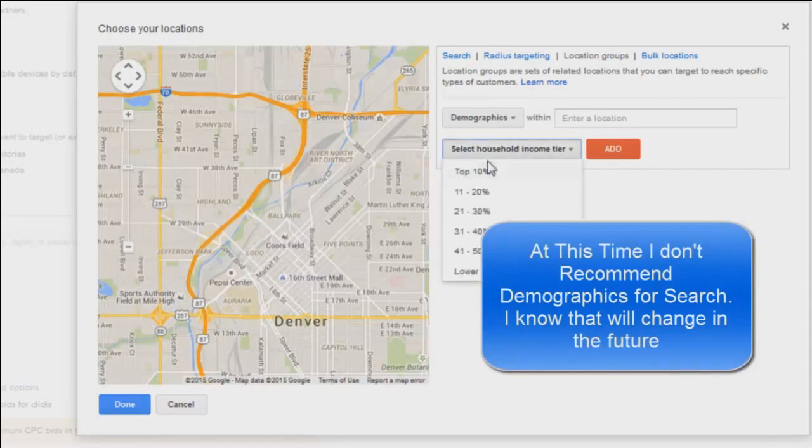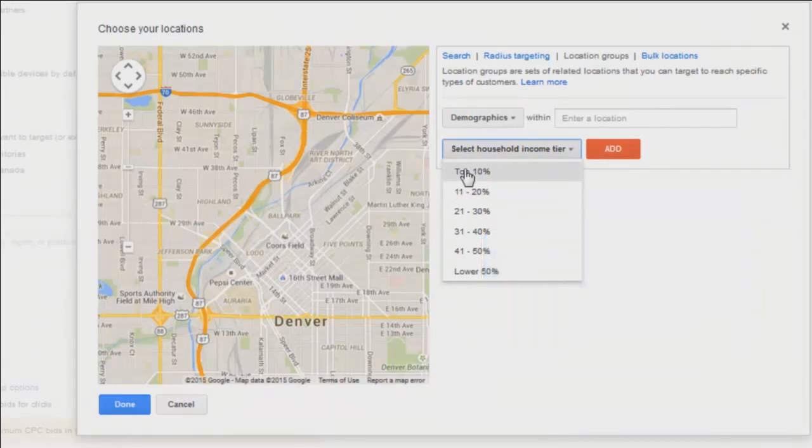So for instance, if this was a household income, the top 10%, well, you're going to exclude a lot of those people who are in that top 10% just because they haven't been identified just yet. Same goes with the lower 50%. So limiting your search volume by the household income, I don't necessarily recommend it unless you already know, hey, the majority of my clients are within this range. And if you're bidding on, let's say, the entire United States, you might have enough search volume to meet your needs. But at this current point in time, I really wouldn't focus too much on the demographics on the search side, at least not for the household income.